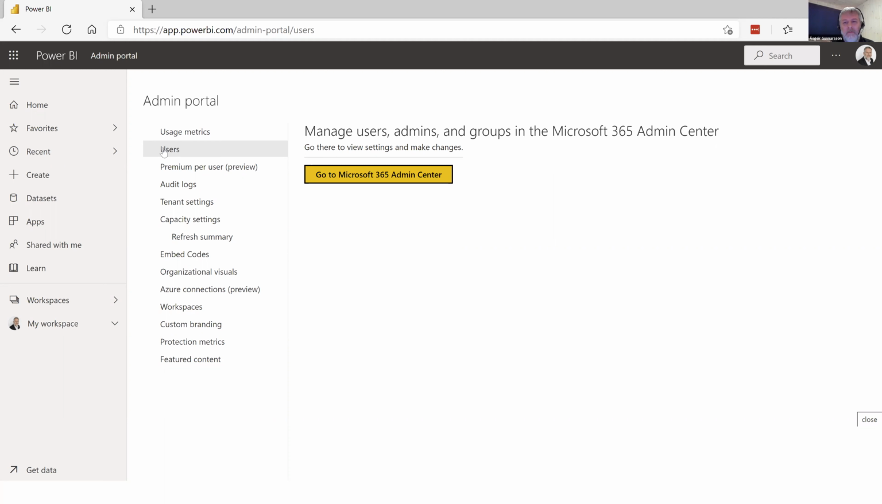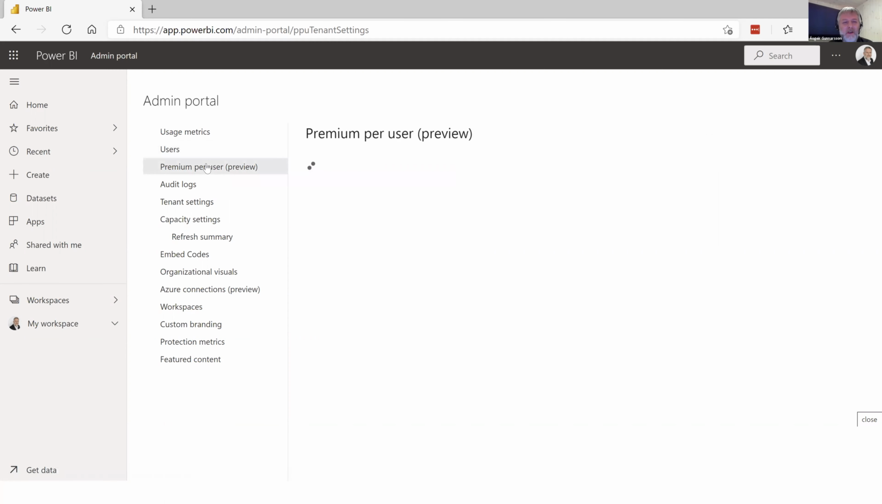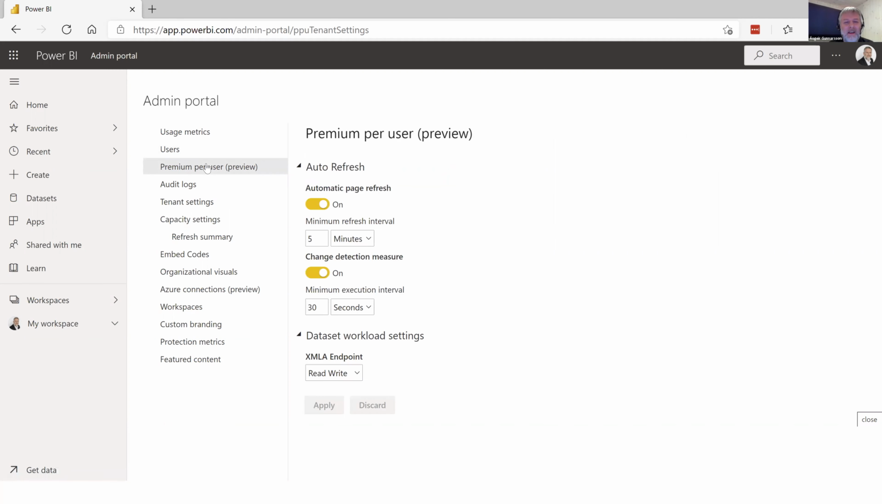So the Power BI administrator does not have a lot to say about security of the Power BI tenant, except that they can close off settings and open settings. They don't have any influence over who sees what, what type of user, whose licenses, or anything like that. That's a completely different place. If you have enabled Premium Per User, it will come here.